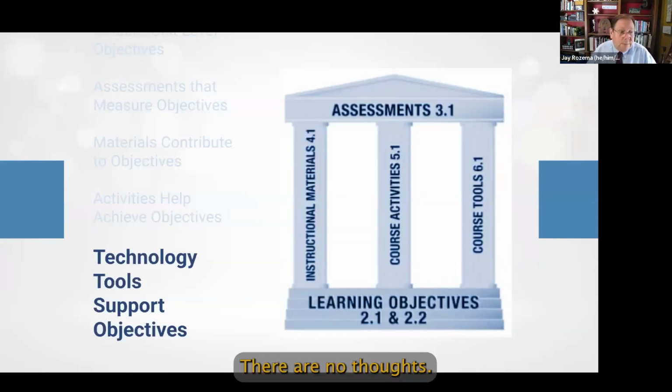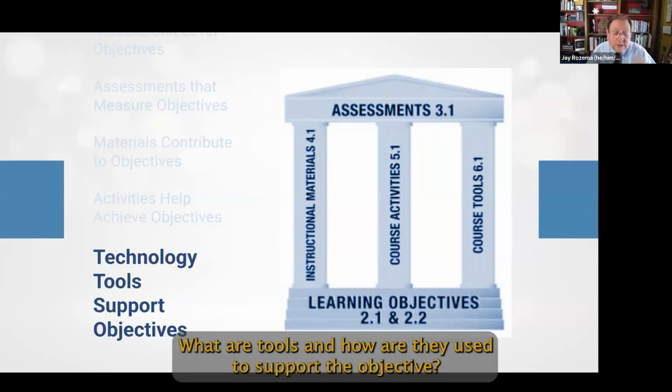There are no thoughts. Can I repeat the question? How are tools used to support an objective? What are tools and how are they used to support the objective?